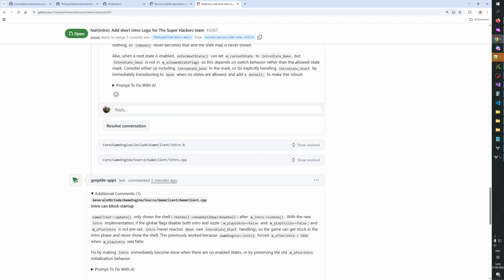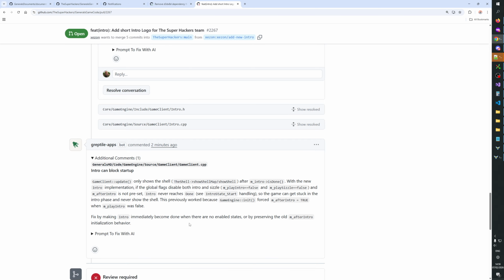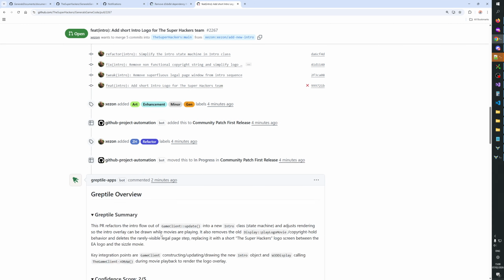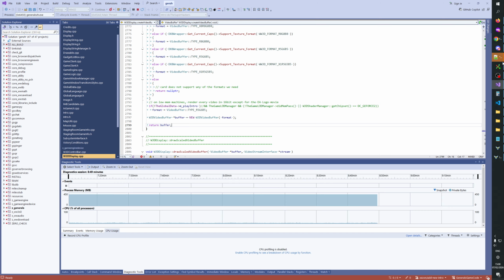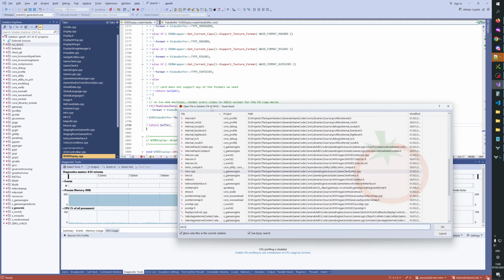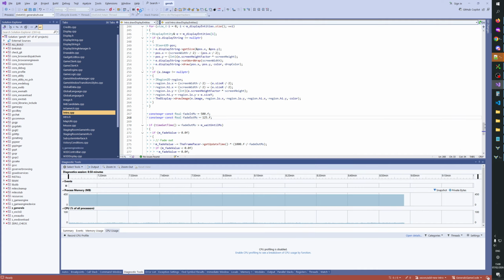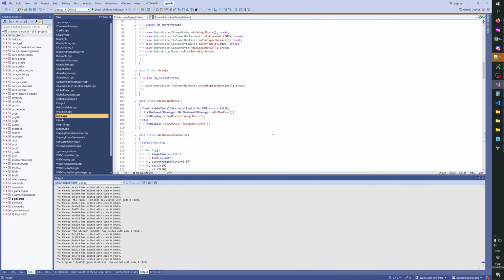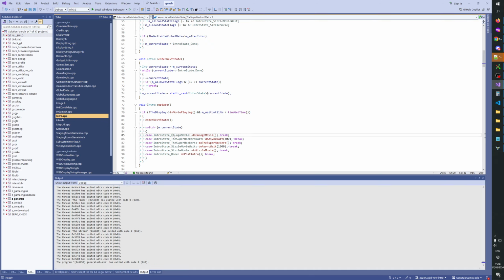Okay. Okay, that's a fair comment, yeah. I think that's a fair remark. So let's go to the code intro. So essentially, it wants us to make the state machine a bit more robust. And so we have here current state.